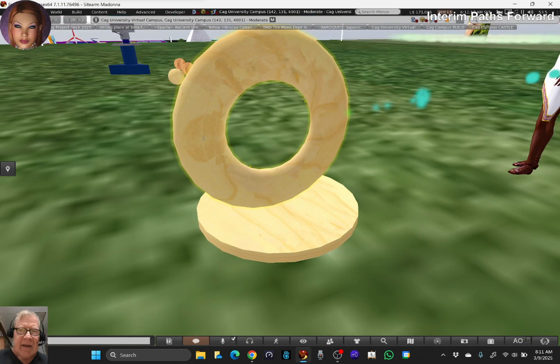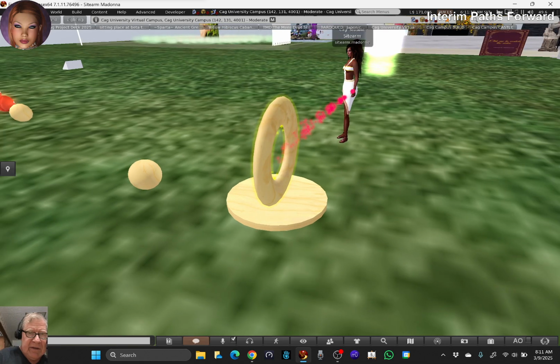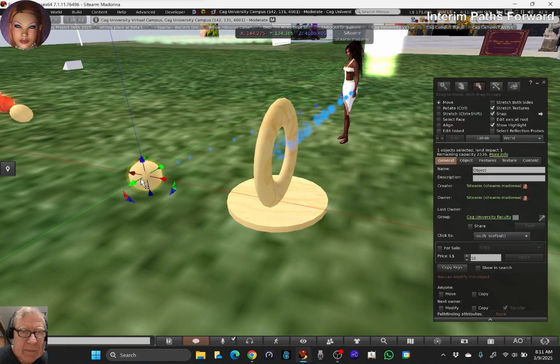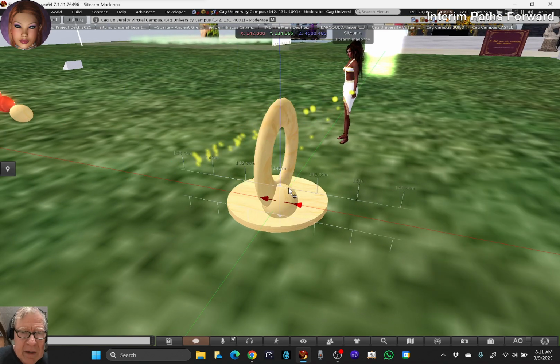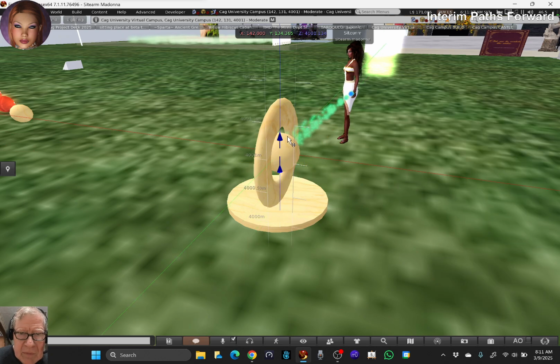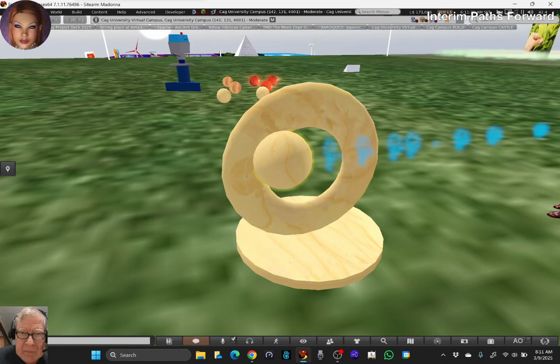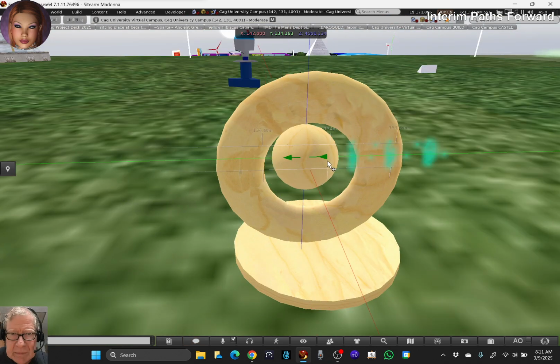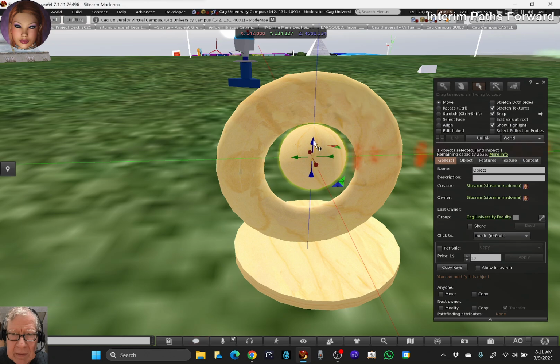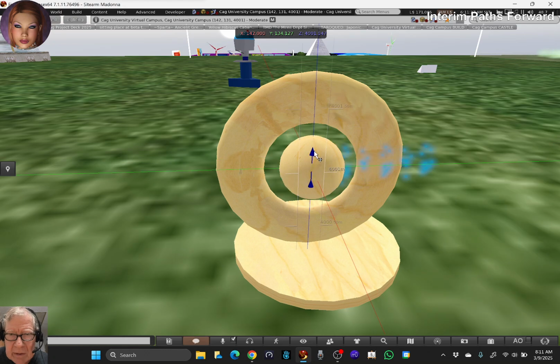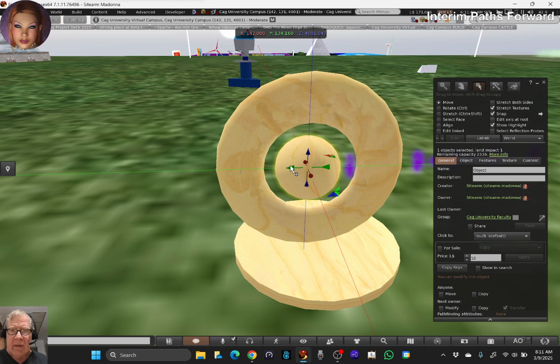And then finally, we've got to get this ball in here somewhere. So we're going to bring the ball over here and move it up and put it in the middle. Kind of in the middle there. So there, we've made an interesting object.